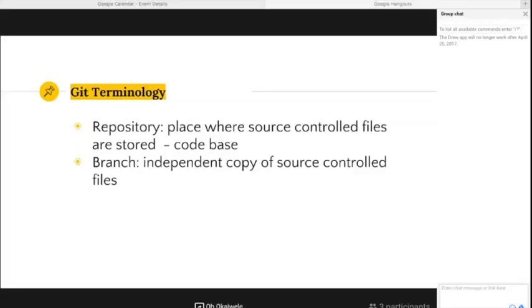Before we dig deep into Git and GitHub, let's cover some terminology that's important for Git. The first is a repository. This is a place where the source controlled files are stored. Essentially, it's your code base. So using the analogy of writing source code on your laptop, the folder where all your code is stored, the base folder, will be your repository.